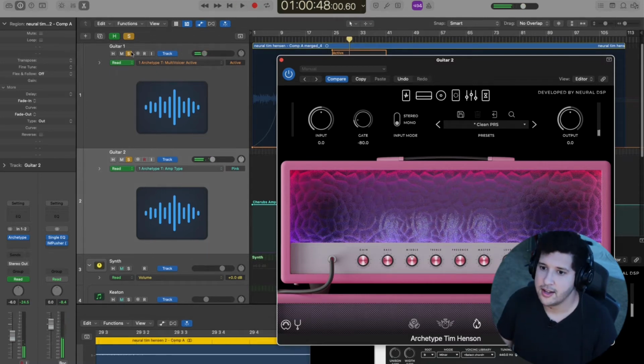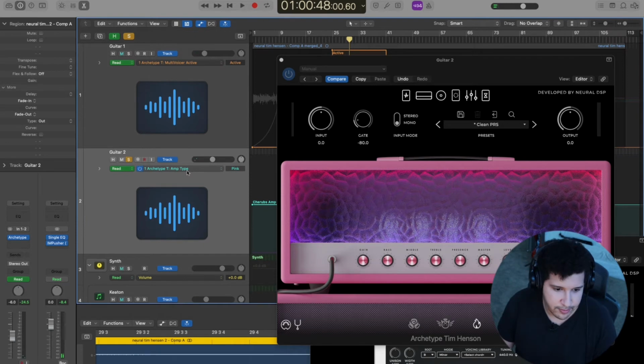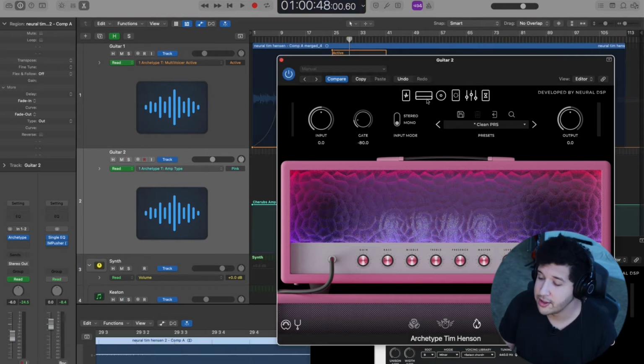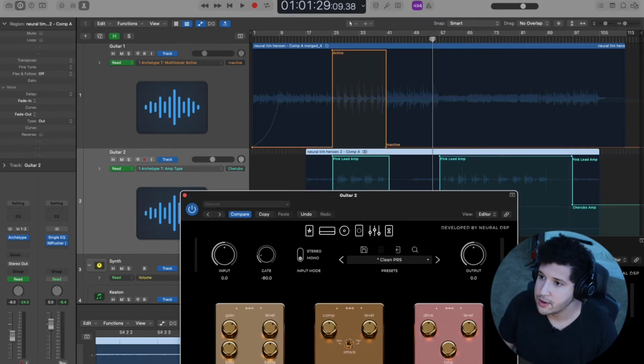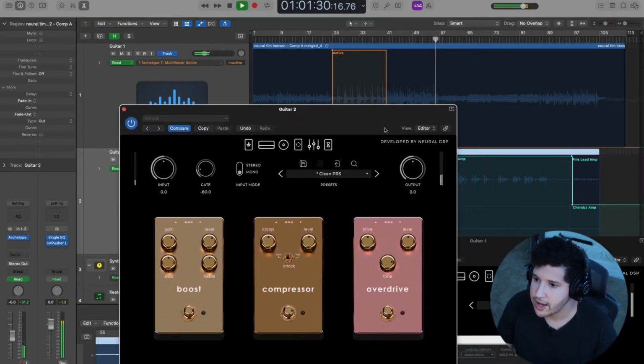So that's that. What else we got here? We also have an overdrive pedal that kicks in for the solo. So this over here. That, along with the switching amps, we got an overdrive.